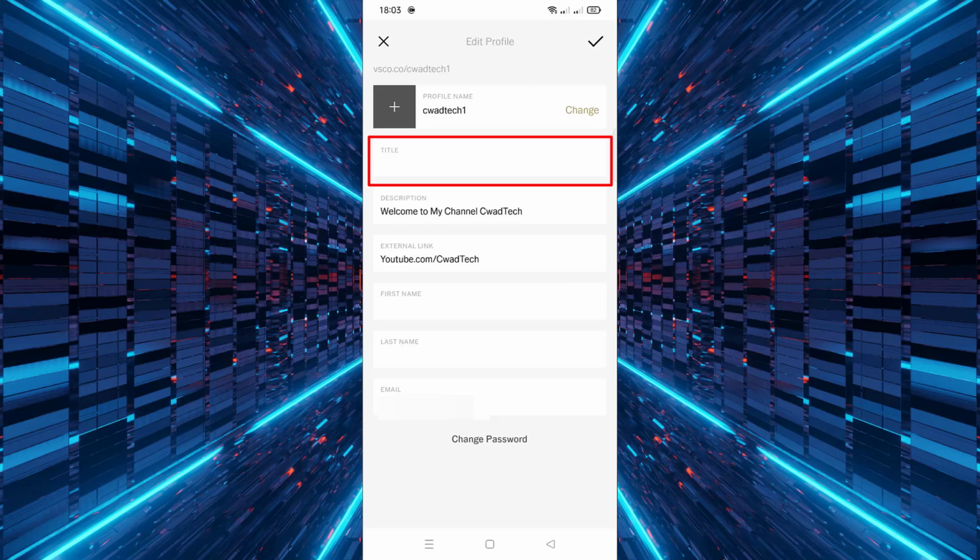In this field, you can enter any title you want to display on your profile. It can be something related to your style, your passion, or anything that represents you.